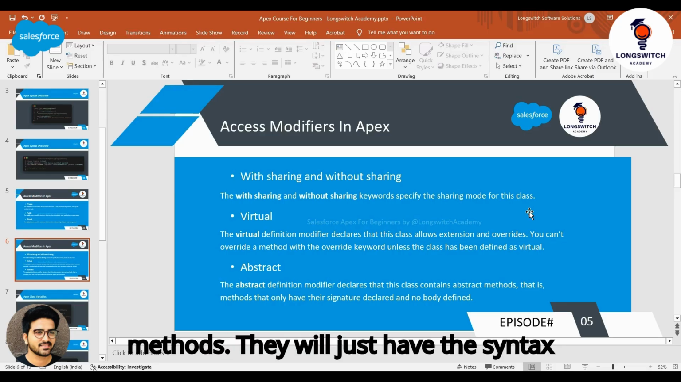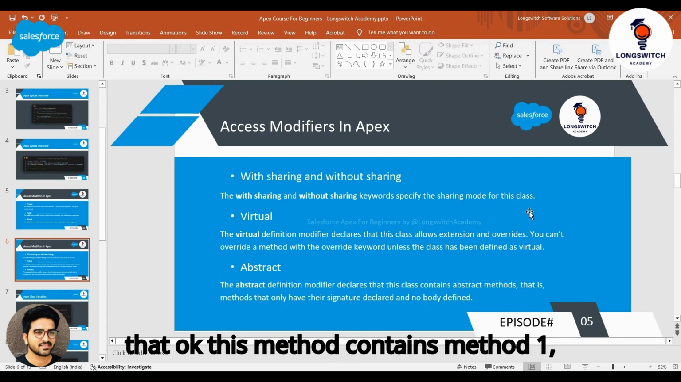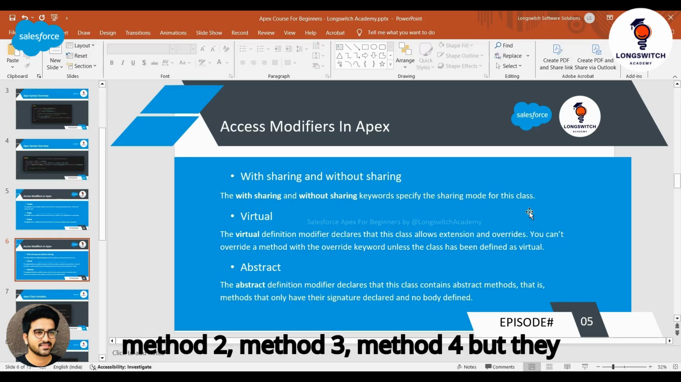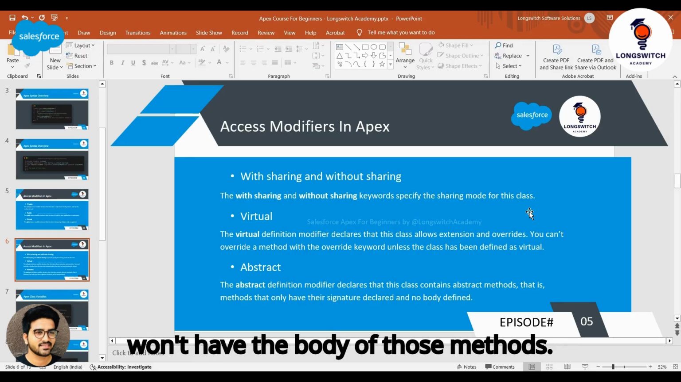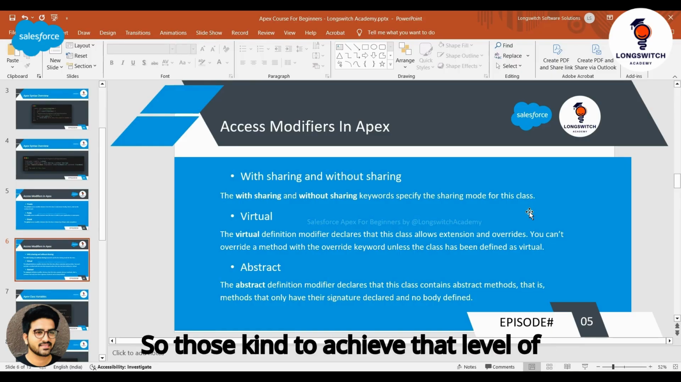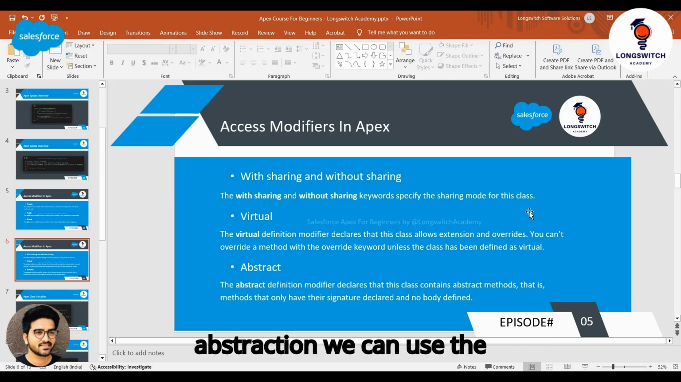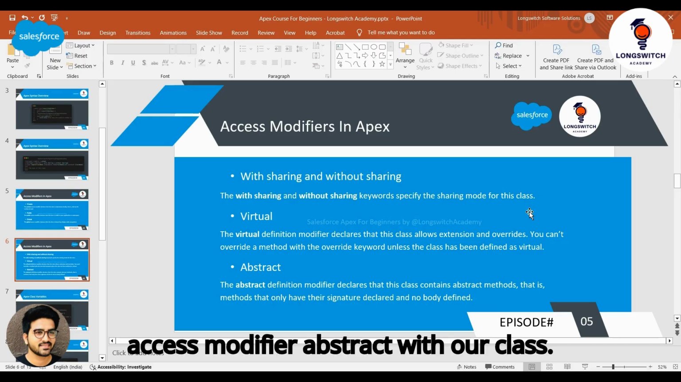They will just have the syntax that this method contains method 1, method 2, method 3, method 4, but they won't have the body of those methods. So to achieve that level of abstraction, we can use the access modifier abstract with our class.